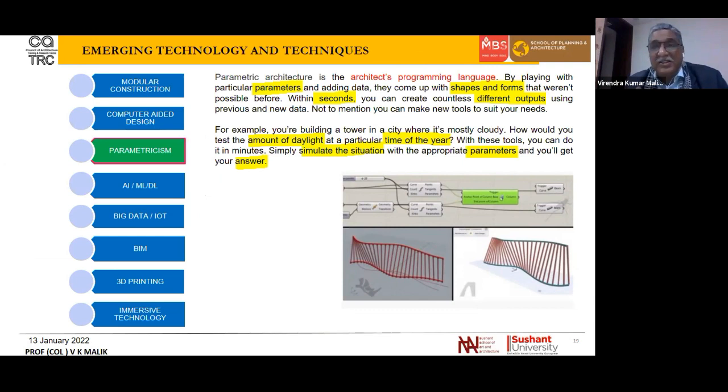So within seconds, because of this programming language which you have done, you can have different kinds of options or outputs which can come out of it. For example, in case I've made a tower in a city which is mostly cloudy, and I've set my parameters which judge the amount of daylight that is going to happen that particular day.